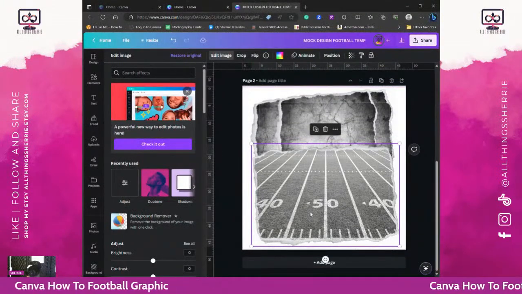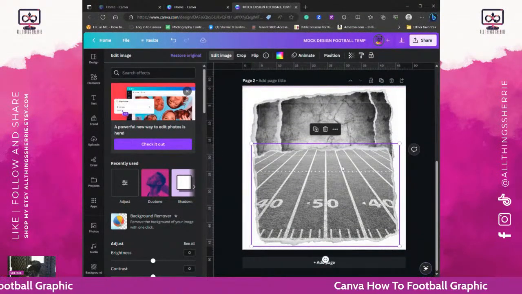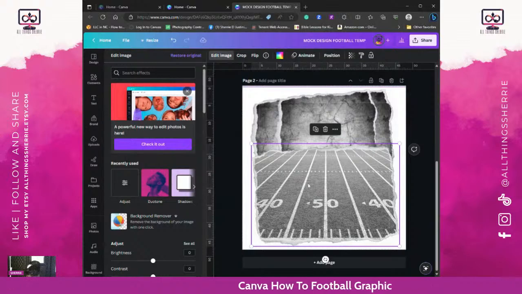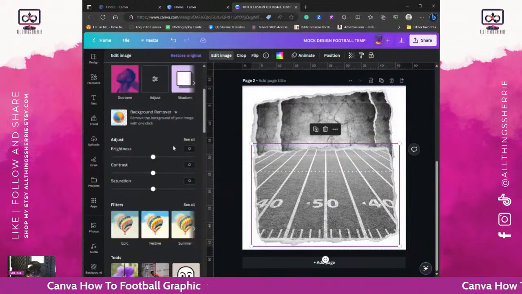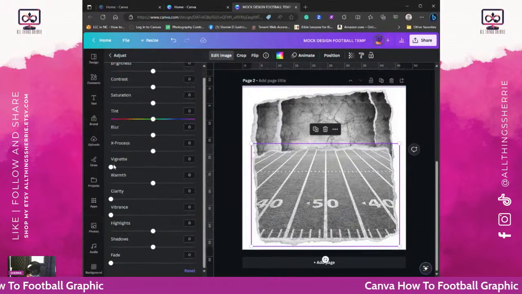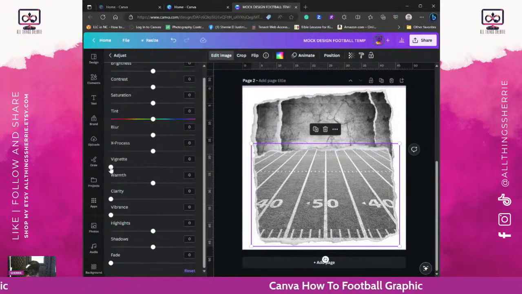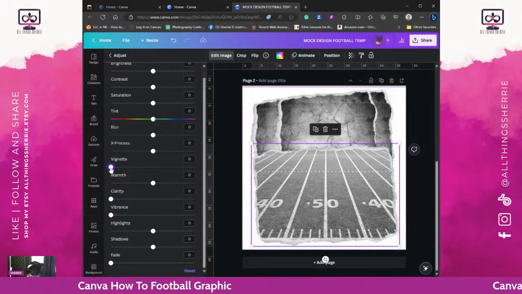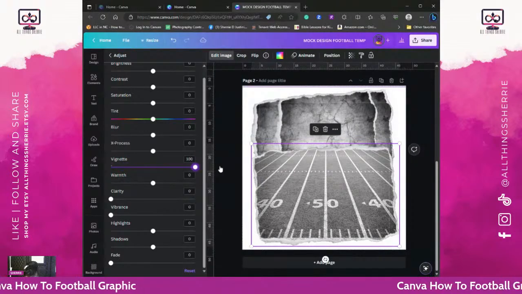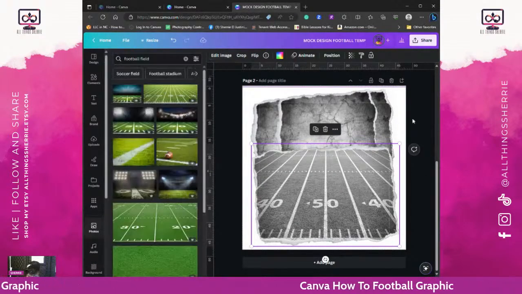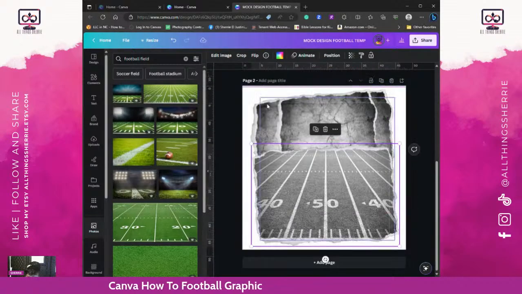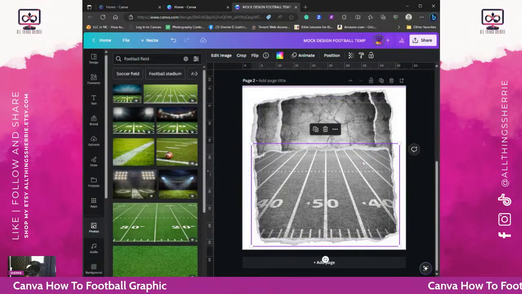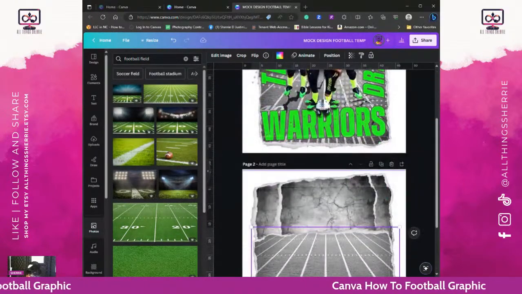So now I'm going to vignette this image. I'm going to go back to edit image again, click on that, then go to adjust, see all. This is how you edit photos in here, okay? So I'm going to vignette that. Yeah, that makes it a little bit more dark and makes it look more uniform. Okay, so now you're like, well, Cherie, we got all of these lines that are not in that original image.